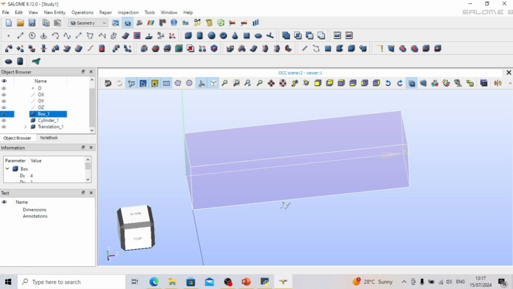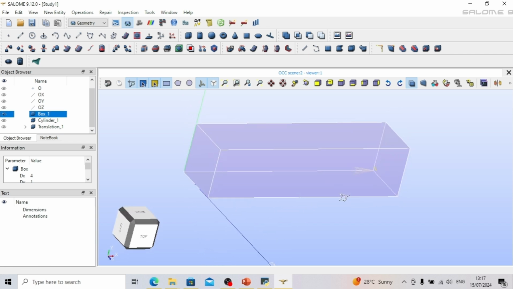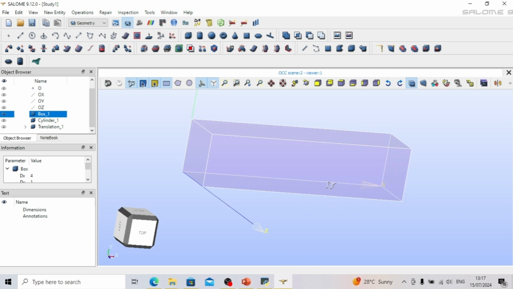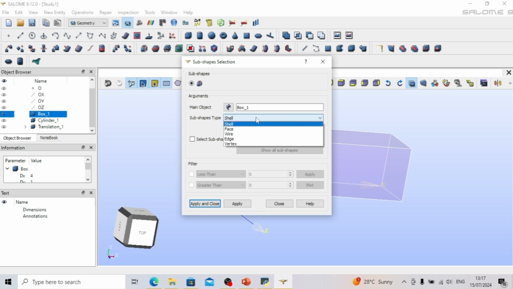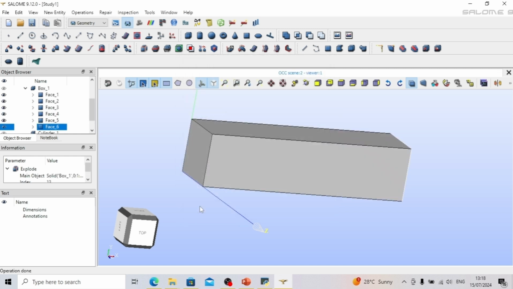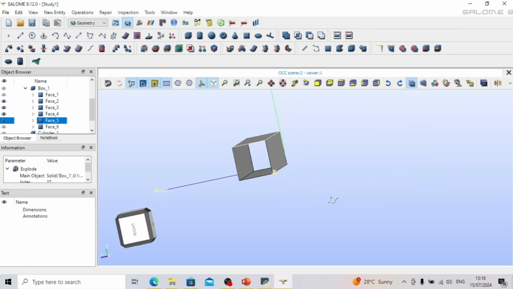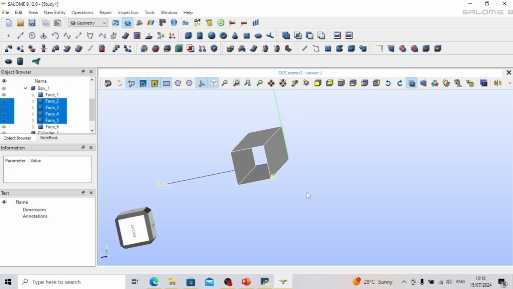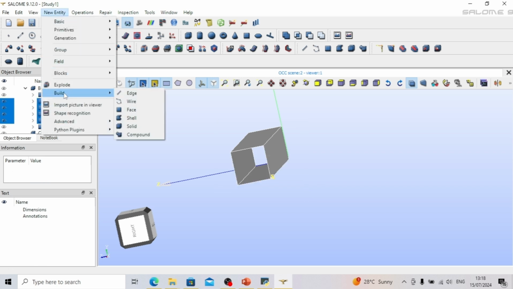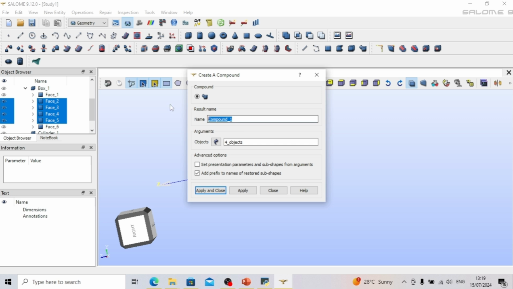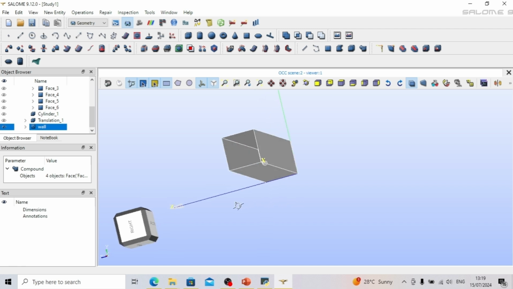The reason is, here we have to do the grouping and everything in manual mode, so we need to process this geometry further. What we do is explode this geometry into faces first. Now let us take this face, hide it, then go to this face, hide it. These are the 4 faces. So go here and create a compound wall. You can see the wall group is set.